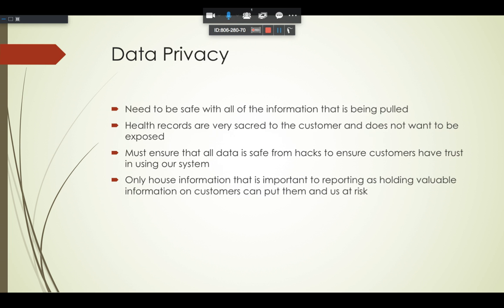Next, with all of the data that we are currently holding with a warehouse, now that we're getting through the influx, we're going to need to make sure that we are safe with all of the data. We need to be safe with all the information that is being pulled, because we have to keep the trust of our customer. So when a customer logs into our site, they don't feel like their identity will be stolen. They don't feel like their medical history will be broadcast to the world. Health records are very sacred to the customer and they do not want them exposed.